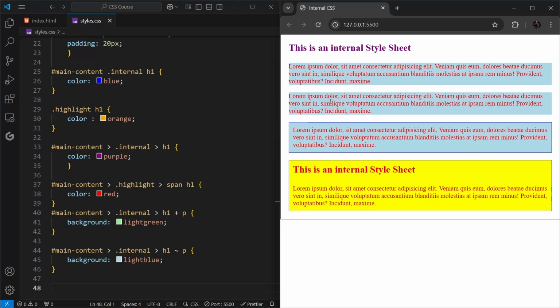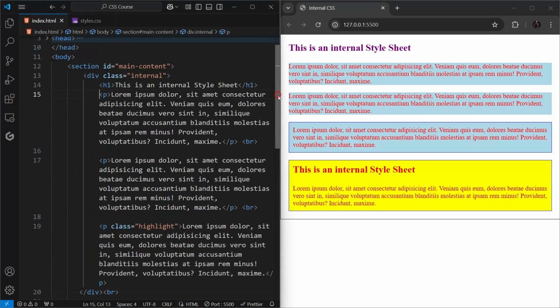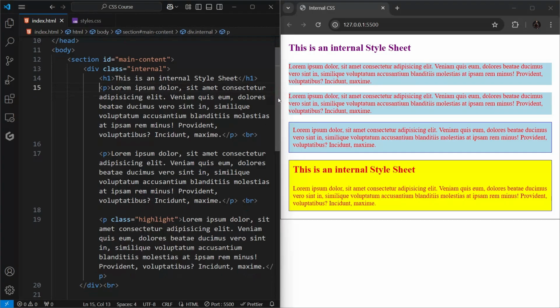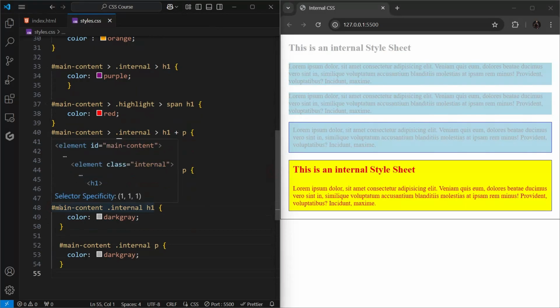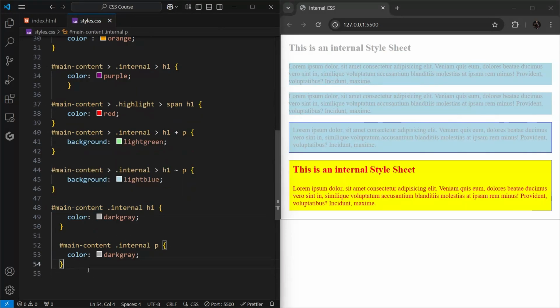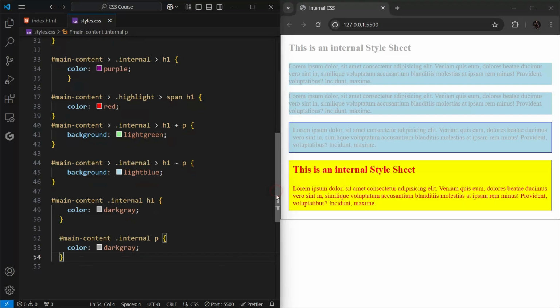Let's look at our HTML and CSS again. Currently, the H1 elements are styled with a purple color, and the P elements are styled with a red color. Let's say we wanted both the H1 and P elements within the .internal div to have a dark gray color. We could write separate rules like this. This works. But there's a more efficient way using a grouping selector.